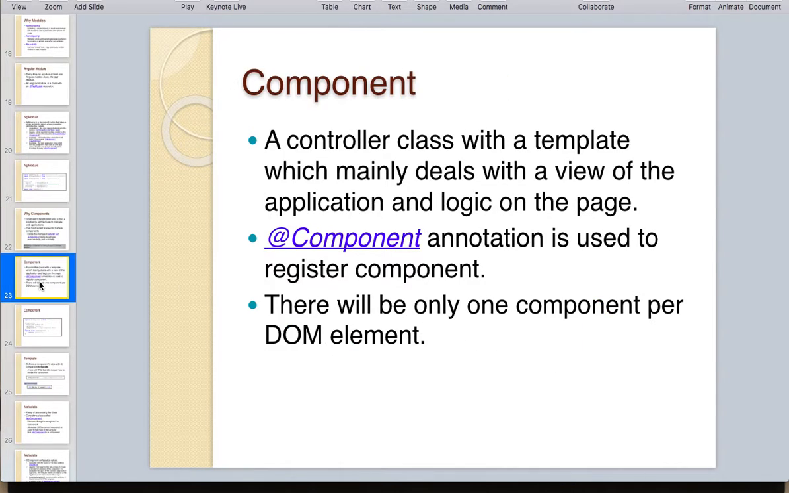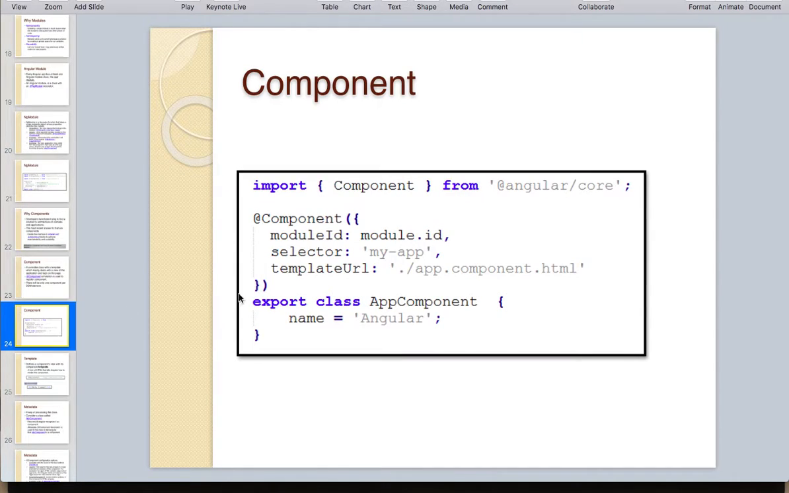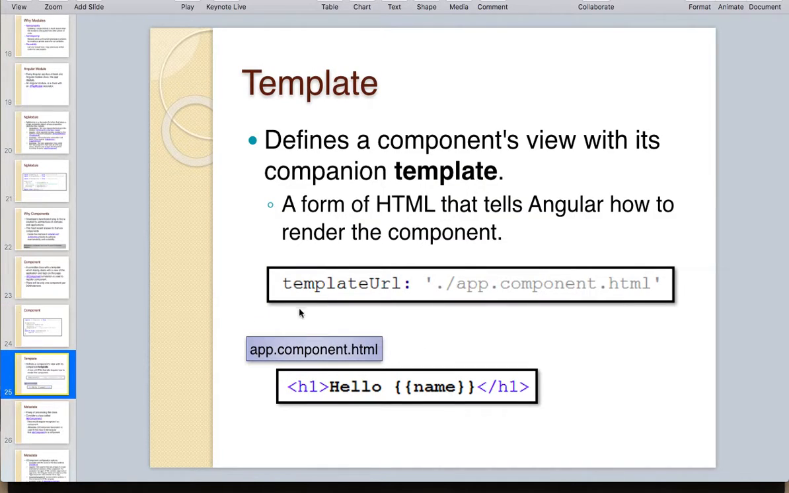for those small parts. Okay, so a controller class always has a template. That's something you have to remember. And there will be only one component per DOM element. There cannot be many components on a particular DOM element. Just remember that we can always use this templateUrl as well, like here, but I am going to do it in some other part. So template is nothing but HTML. You can have an app component HTML like here, and specify your templateUrl to be from the current directory, find this particular template and use it like here.